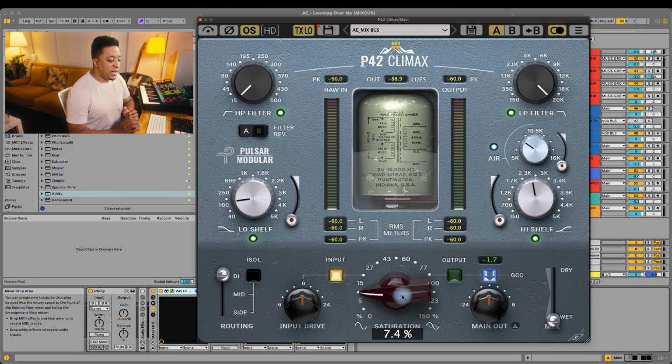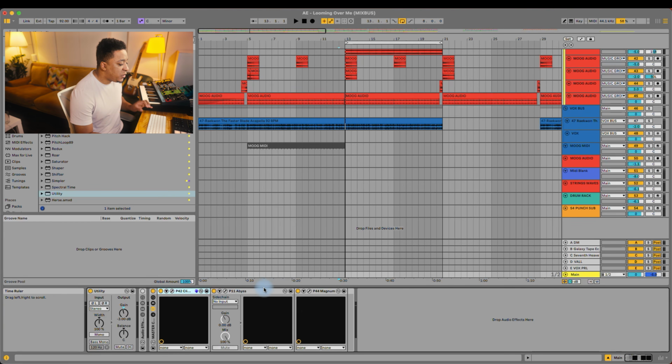But I'm really using this for my initial stage of saturation. It's just like tonal shaping and subtly rounding off the peaks. So let's have a listen to how that sounds.